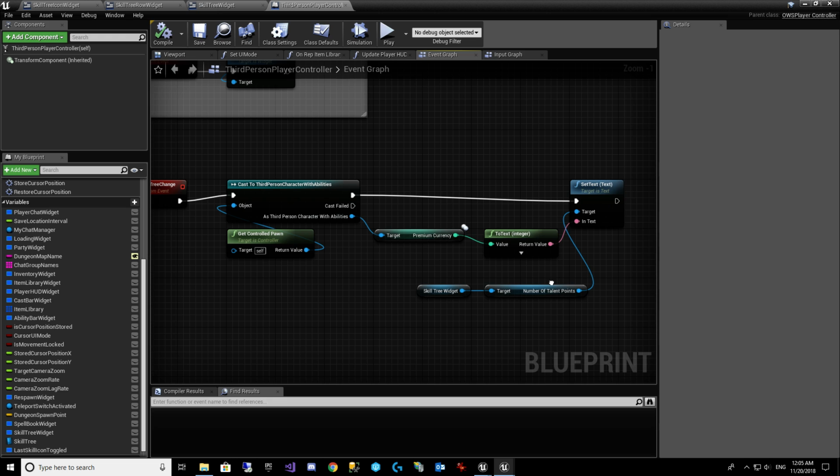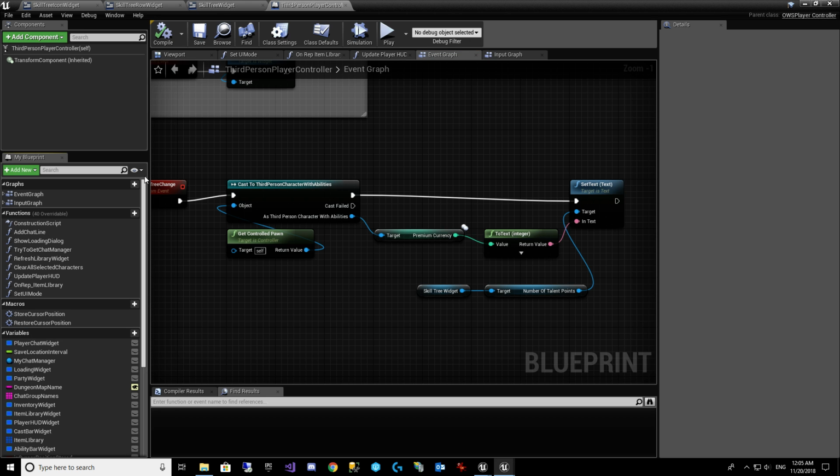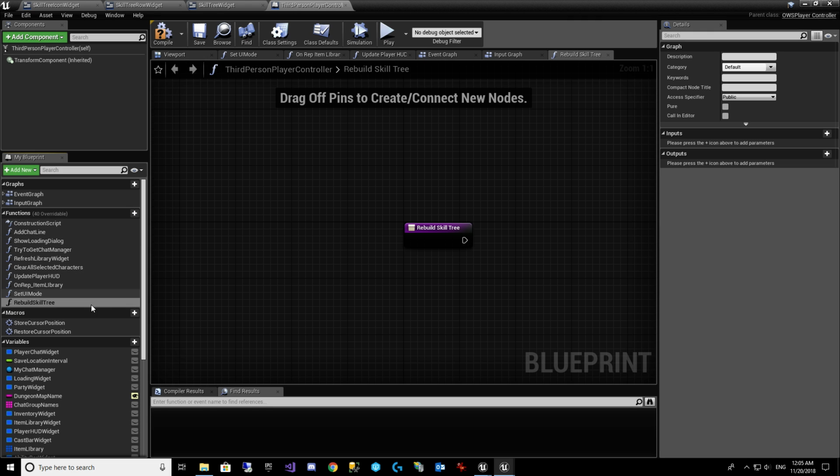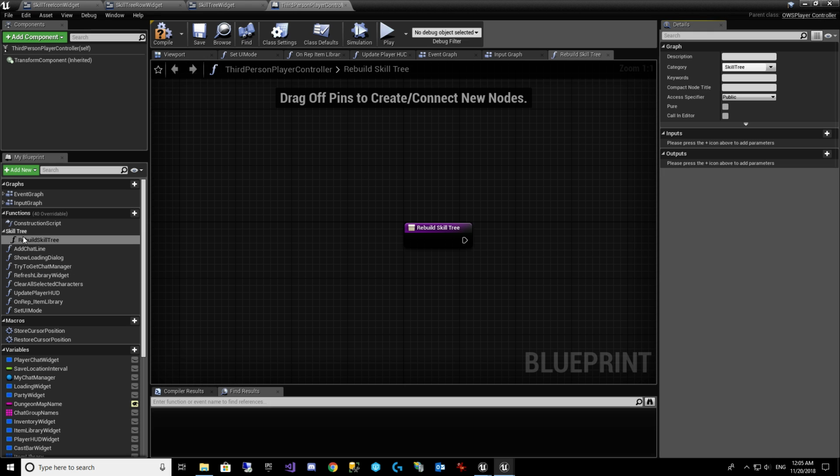Okay, so we got the skill tree change set up. I think that was the only thing in the event graph. But we're going to be adding some new functions. So we're going to add a function here called rebuild skill tree. And I'm going to start using these categories because it's getting a little bit hard to keep everything organized. So you can see here it creates this category, and later we can pick it from the drop down after we compile and save.